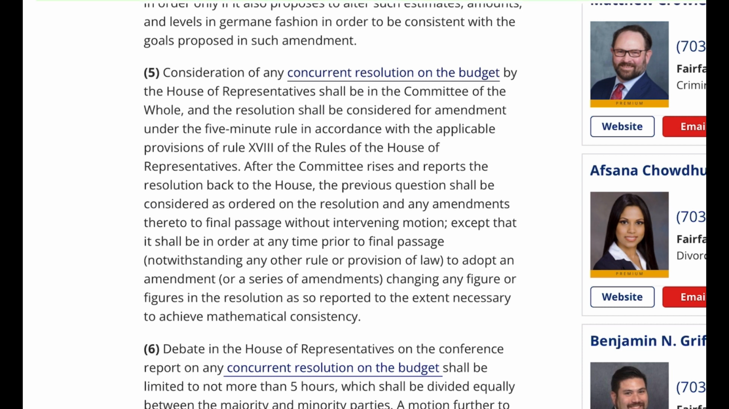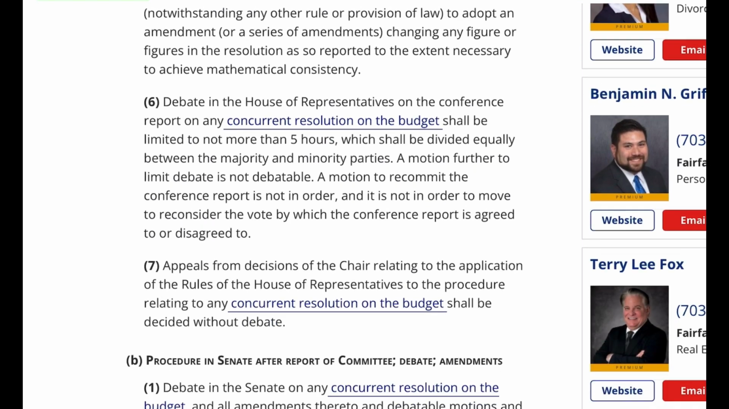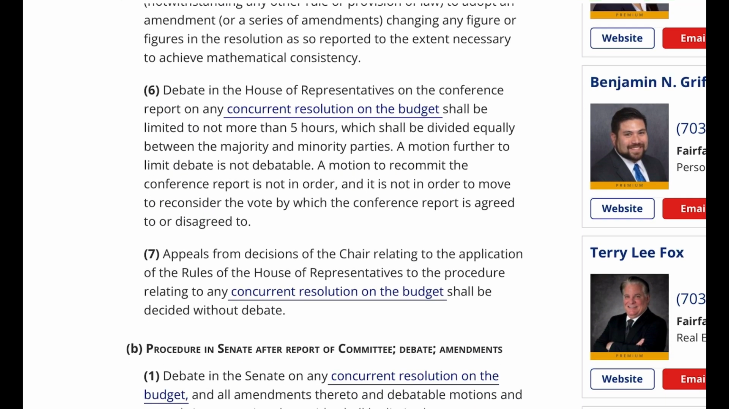After the committee rises and reports the resolution back to the House, the previous question shall be considered as ordered on the resolution and any amendments thereto to final passage without intervening motion, except that it shall be in order at any time prior to final passage, notwithstanding any other rule or provision of law, to adopt an amendment, or a series of amendments changing any figure or figures in the resolution as so reported to the extent necessary to achieve mathematical consistency.